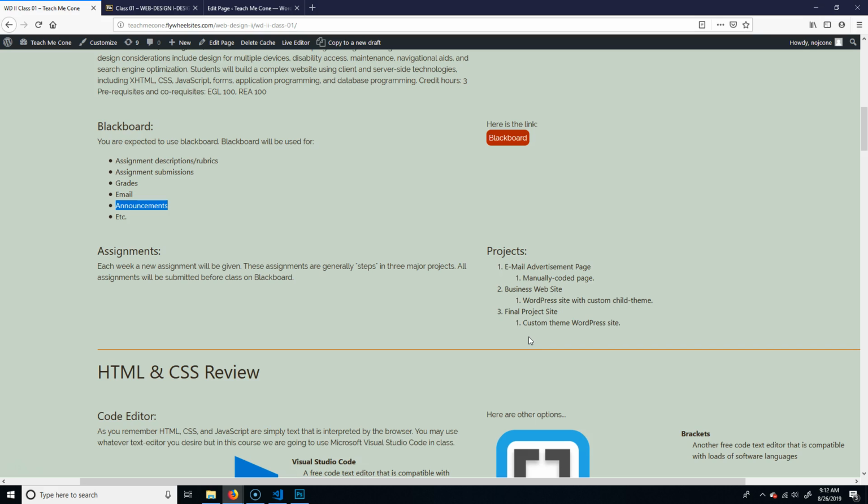Okay, the first project is going to be like an email advertisement page. It's just like a one-sheet web page, basically, where you're just going to advertise something. I don't really care what it is. It could be cookies. It could be advertising for cars and how awesome your dog is, whatever. And you're just going to manually code that. It's partly for review, and also we'll do some more advanced stuff in that.